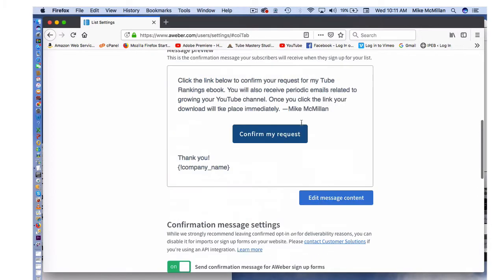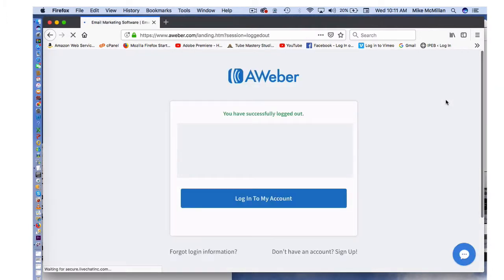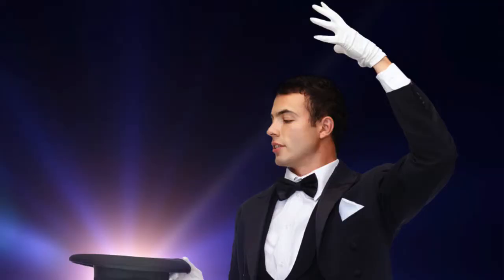Now once you've done that, you can come up and click on log out, and we're done in our Aweber account. Okay? Well, now it is time for the magic to happen.